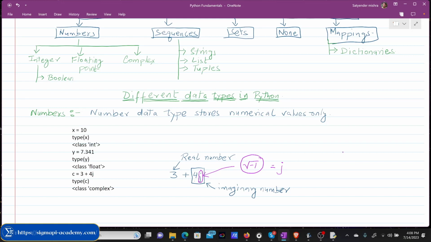In maths it is i. It will be written in mathematics as 3 plus 4i, but in Python it is j. Why is it j? You ask Mr. Rossum. But it is j in Python; instead of i, Python is using j. In maths we use i, which is for imaginary, and the value of i is root over of -1. When you study this chapter, you will automatically know what is called complex number.